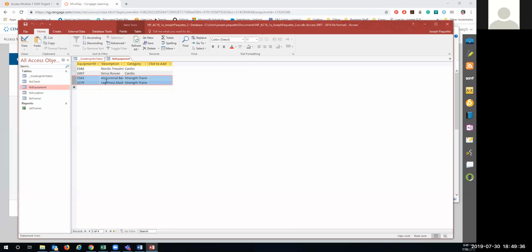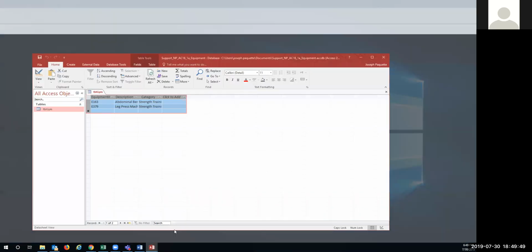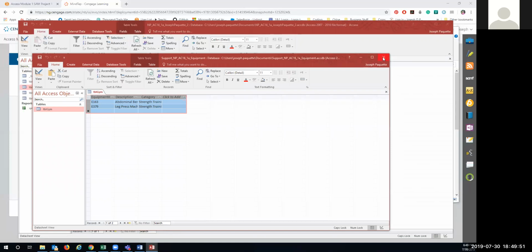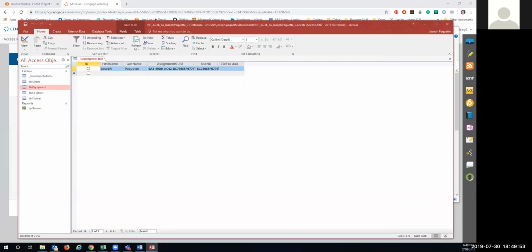These ones are right, not backwards. What else did it say? Close table equipment table. Save. And we don't need this other one. Okay.